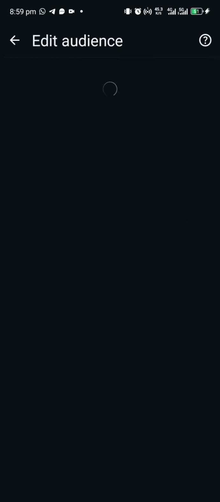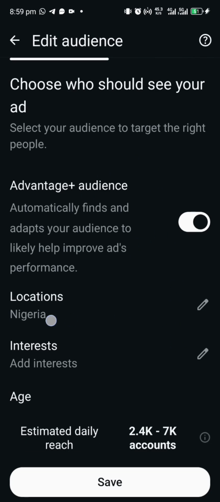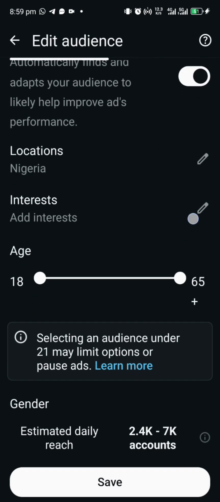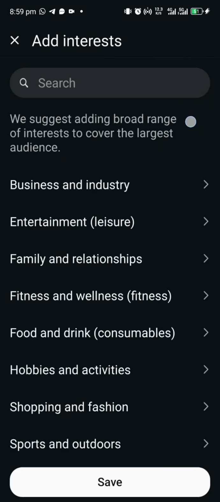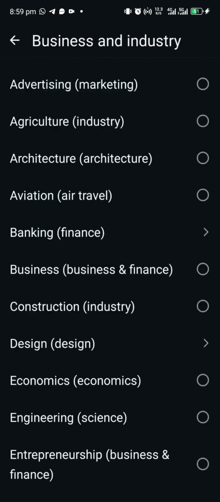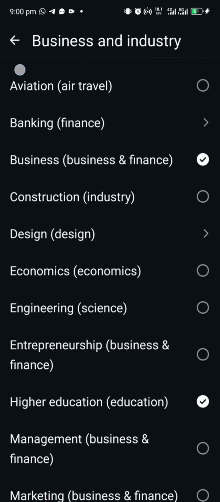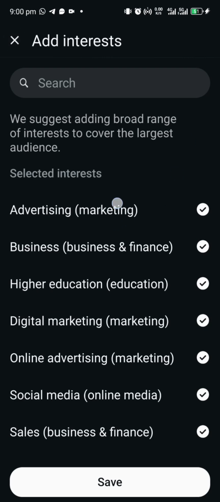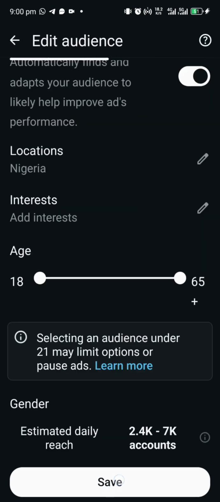Obviously, you need people to come from Nigeria, so location is Nigeria, but for interest, you can add interests. I can add about 6 to 7 interests. For instance, I can go to business and industry, and then I can pick advertising, marketing, and just pick all of them. I'll come back to you after doing that. So I think I've picked all the things I need to pick. Just pick according to your work, what you're advertising for, and then click on save.